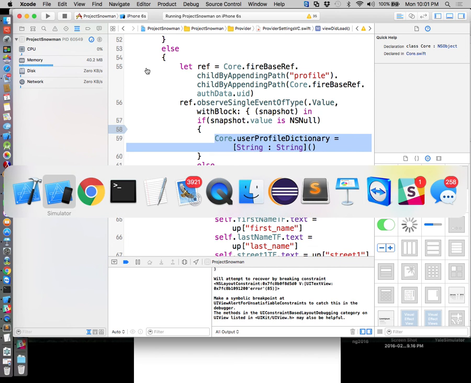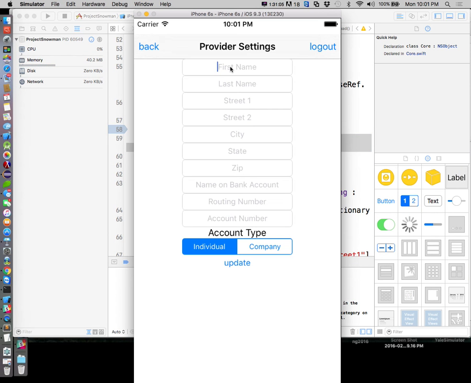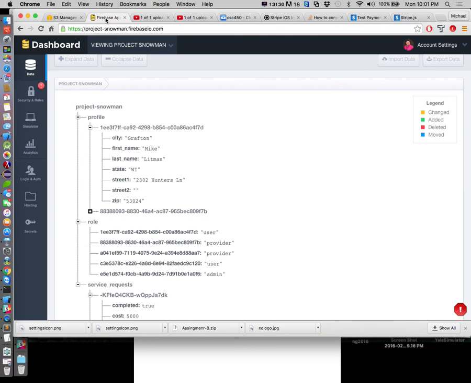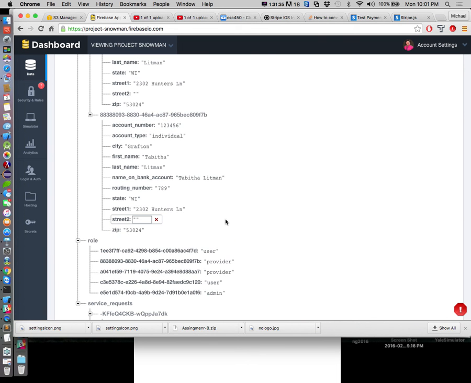So let's just test this real quick. So I'll put in one bank account. Routing number is 789126. And it's going to be an individual. That should have saved. Let's check Firebase real quick. Here's that dude with their account number.